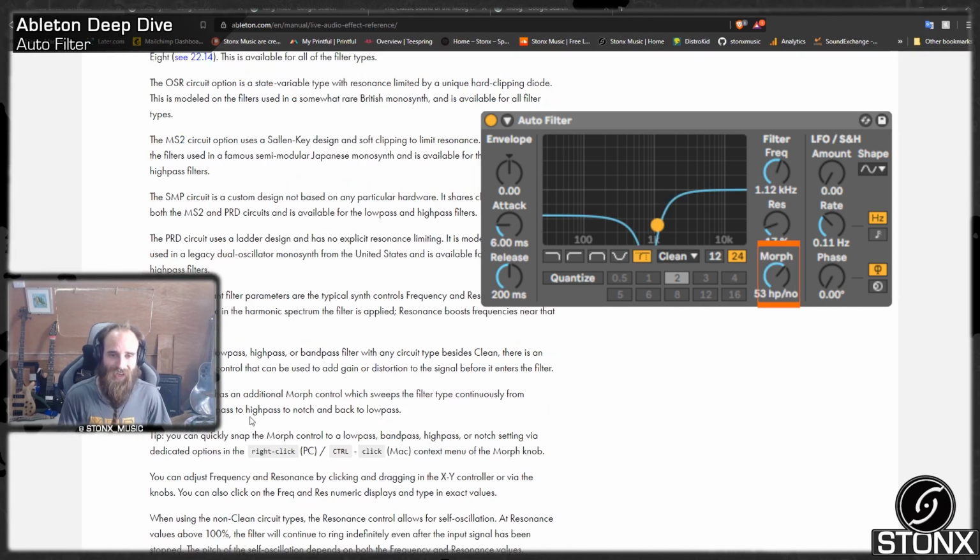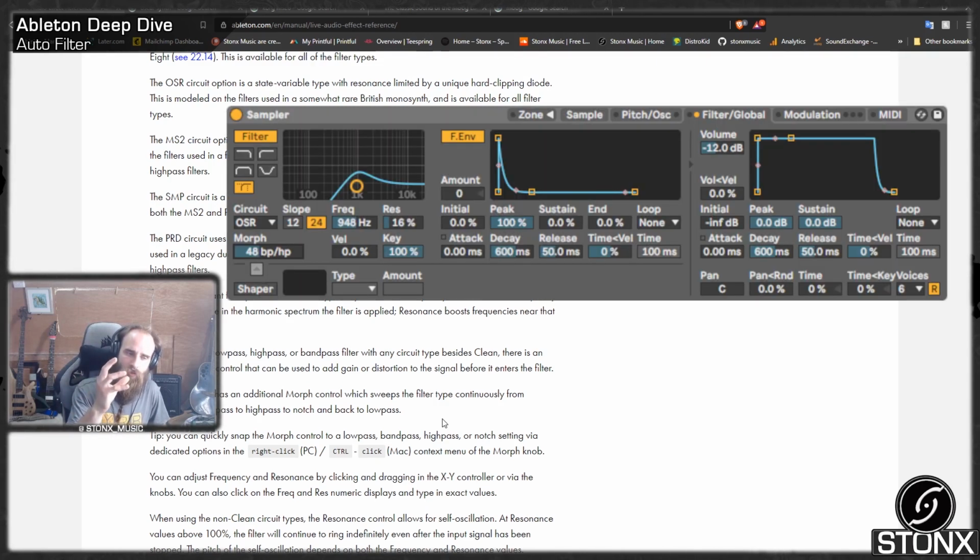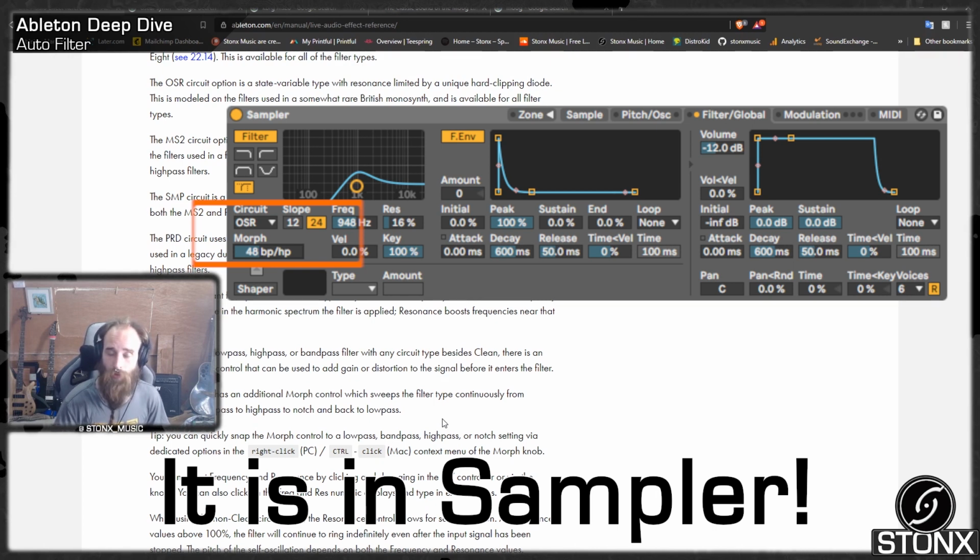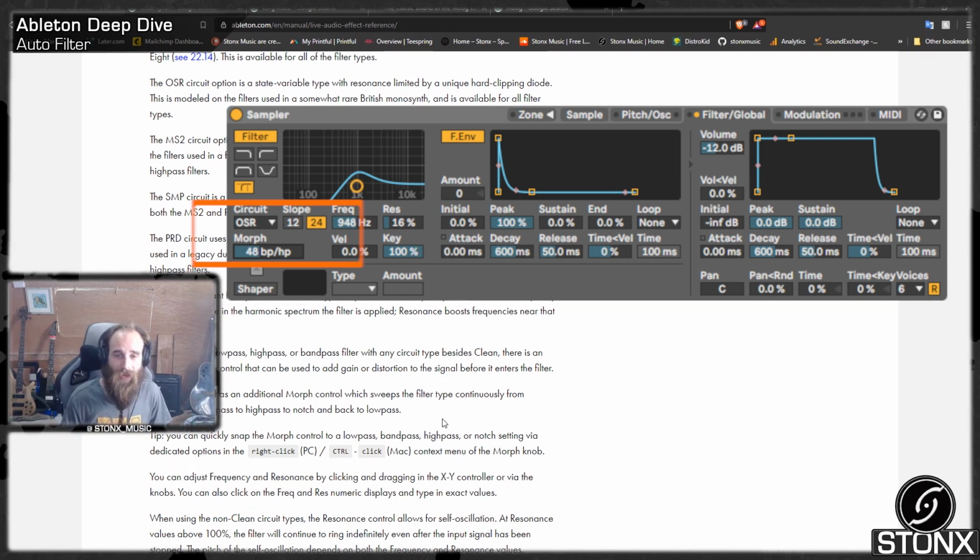The morph filter has an additional morph control which sweeps the filter type continuously from low pass, band pass to high pass to notch and back to low pass. Now this one is really nice. I don't actually use it much on Auto Filter itself, but inside Sampler we have the same morph on the filter in there and I use that quite a lot when I'm making these kind of neuro nasty mover sounds.